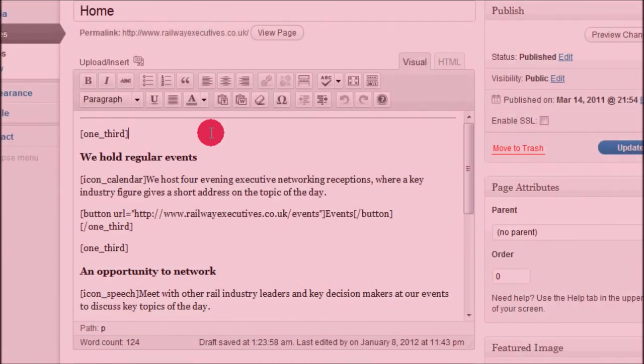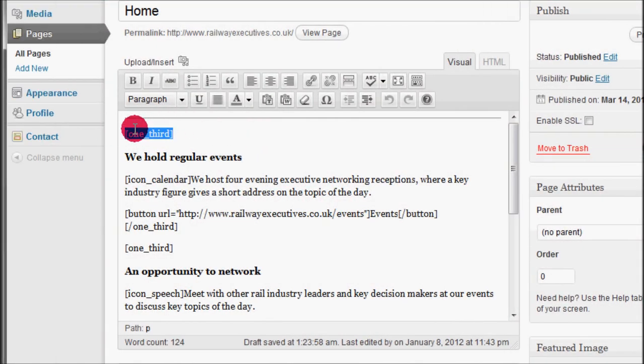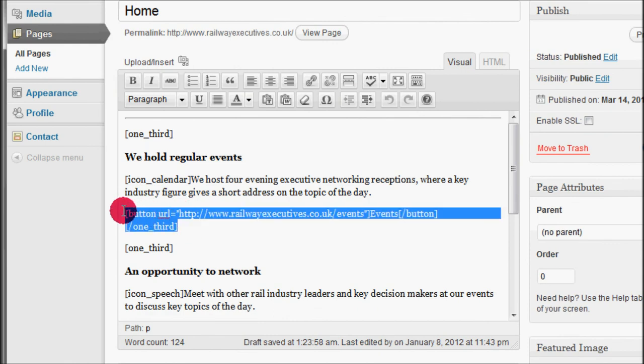If you see any strange codes in your page, please do not touch these. Codes may have been put in by your designer to make your page display properly.